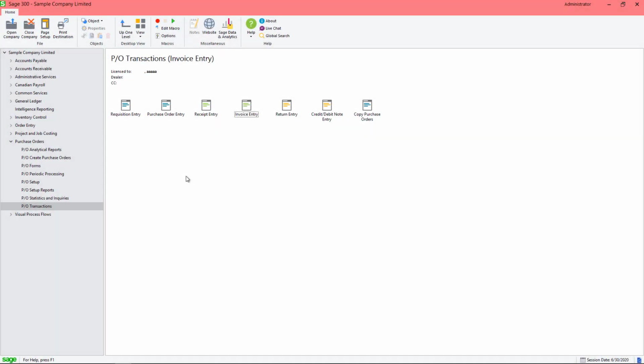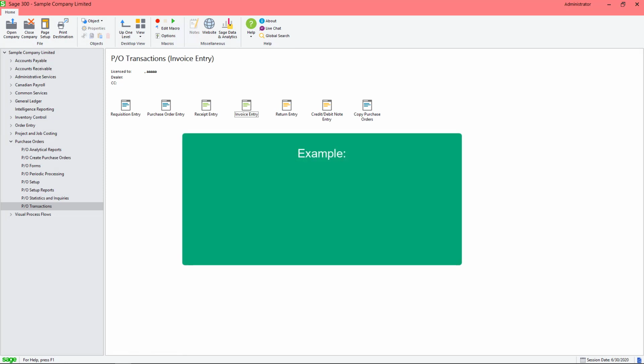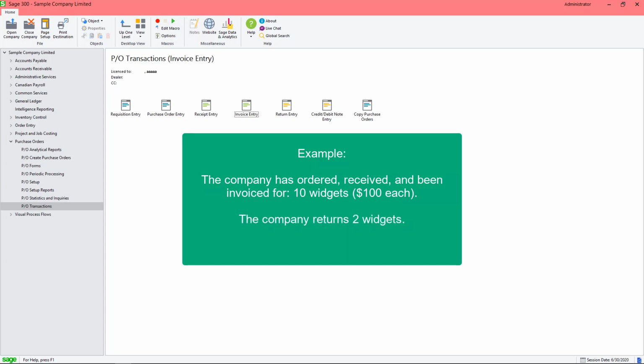Let's see how to use these features in purchase orders, beginning with negative additional costs on PO credit notes. We consider the following example. The company has ordered, received, and been invoiced for 10 widgets purchased at $100 each. After receiving the items, the company returns 2 widgets. The vendor applies a restocking fee of $20.